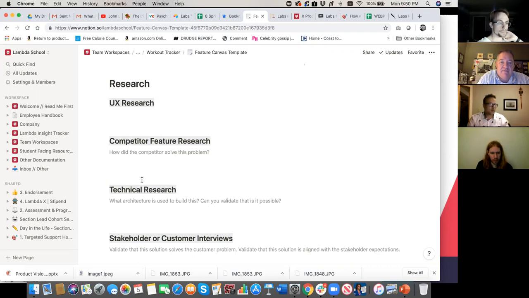Competitive feature research. You're already out researching competitive products. Now let's look for competitive features for whatever features are in this product canvas. Who out there is doing that? Who's doing it well? Who's doing it right? Who's doing it poorly? Whatever your research yields, document it here, because you want to know what's out there, and you want to know the benchmark of what you need to perform to.